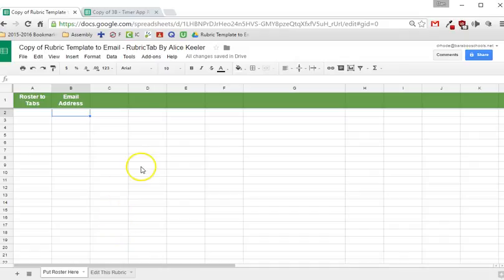I'm going to show you how to use Alice Keeler's wonderful Rubric tab in order to answer that question I'm constantly getting from high school students. What can I do now because I'm done? Can I just play games or something?